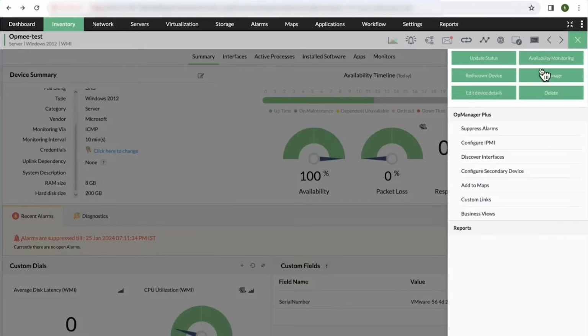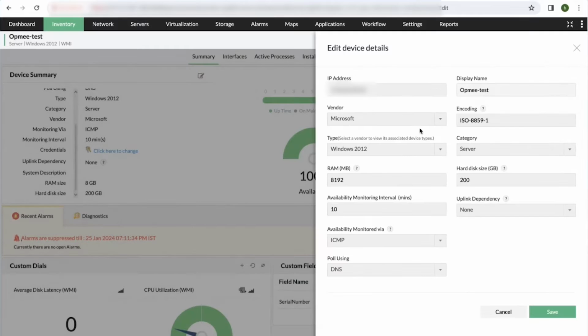If you click the sandwich icon again, you can also choose to edit your device details. So you can change the display name, you can choose a vendor, the type, and the availability monitoring. You can choose whether you want it to be monitored via ICMP, TCP, or SNMP, and you can choose to poll using the IP address or the DNS.